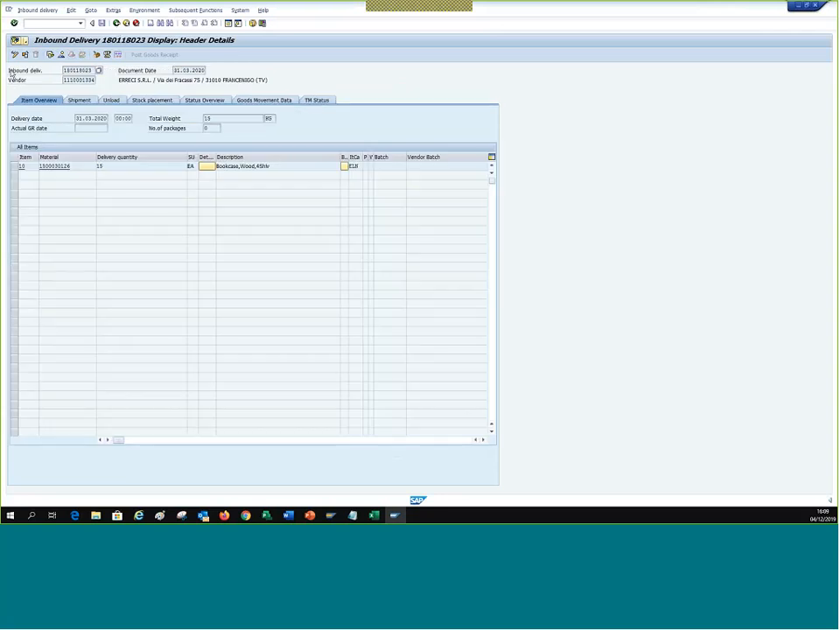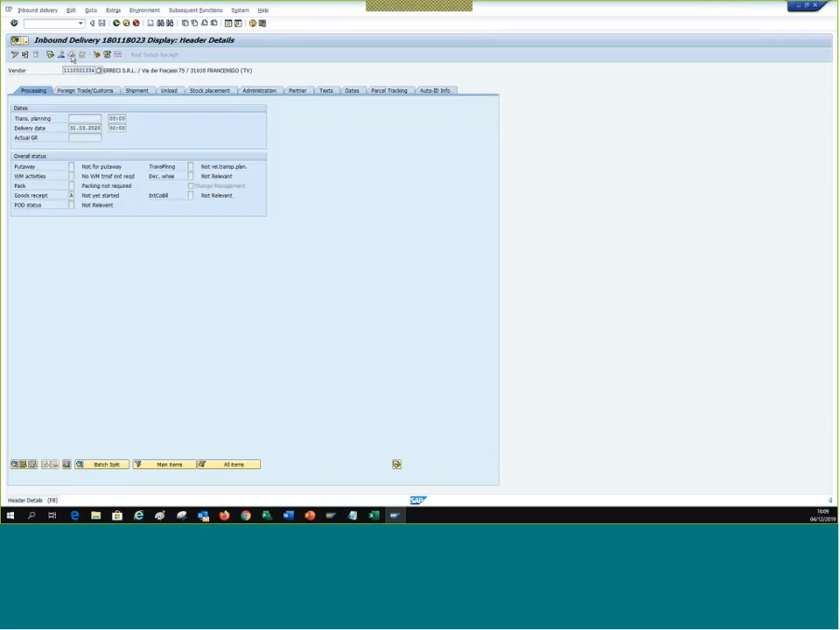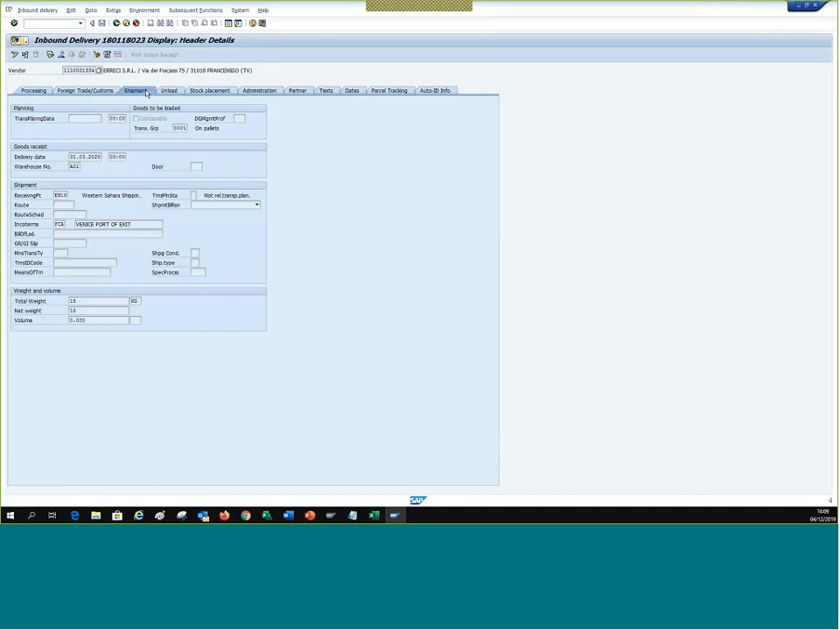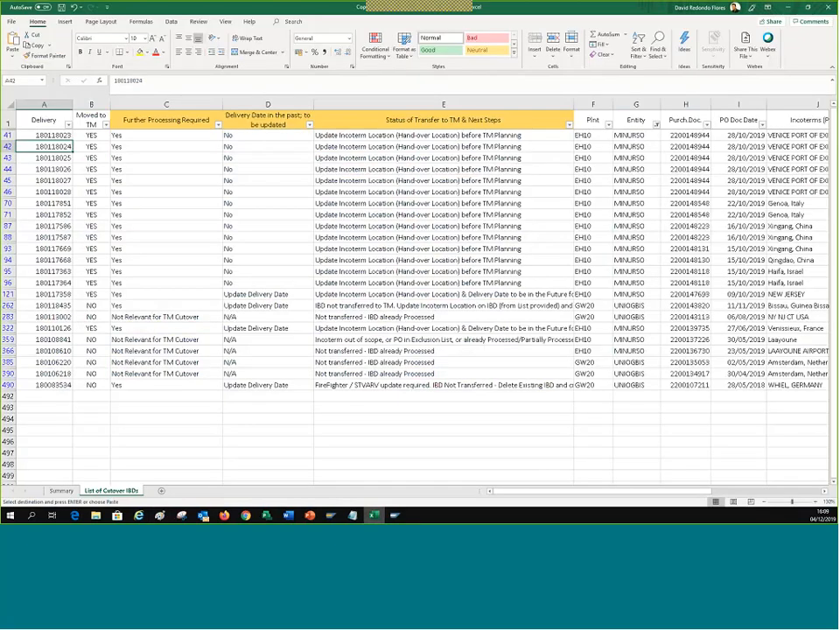In the inbound delivery document, we have a header to show the details, and then go to shipment. Okay, so yeah, it needs to be replaced. These ones are transferred to TM, so I think it's going to be an error. Maybe it's transferred successfully, but it was giving an error to plan later.